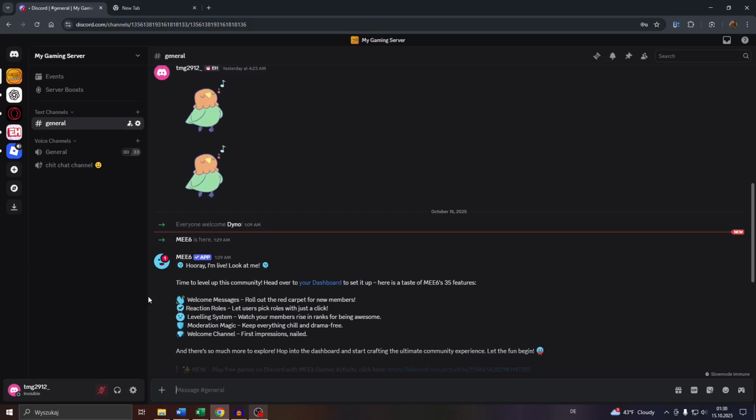So it may depend on the type of bot you are using for your Discord server, and that's how it works.